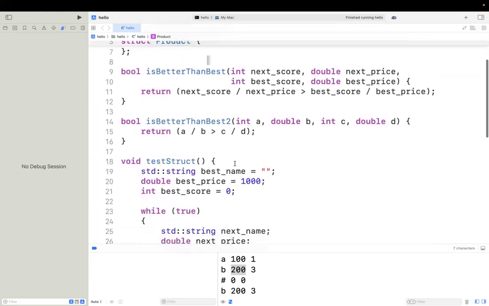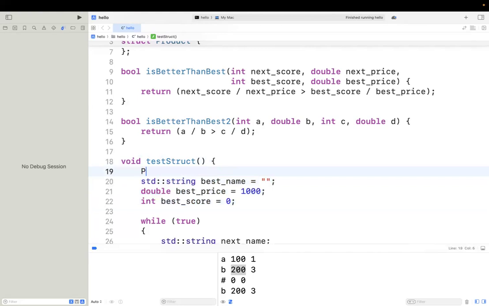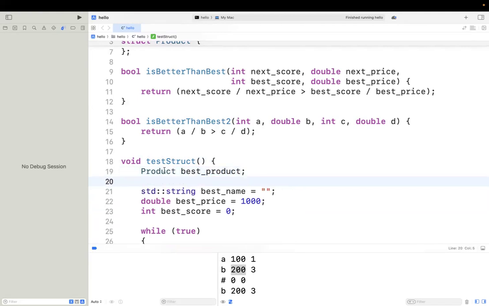So let's use this one here. It's called best. Let me keep this one. Let's call it product, best product. Because product is a type, we can define its variable like this, right? The type, the variable name. The type, the variable name. Similarly, double is a type, best price is a variable name, right? We are defining a best product, which is a type product.